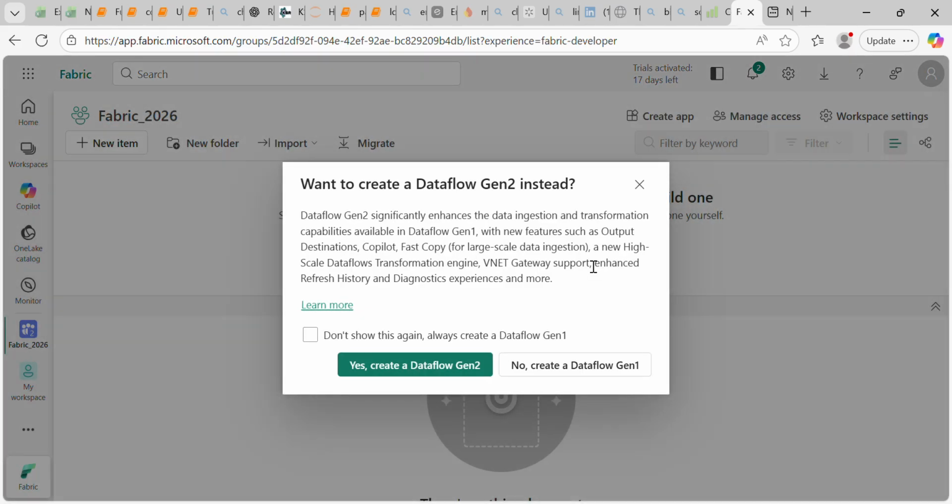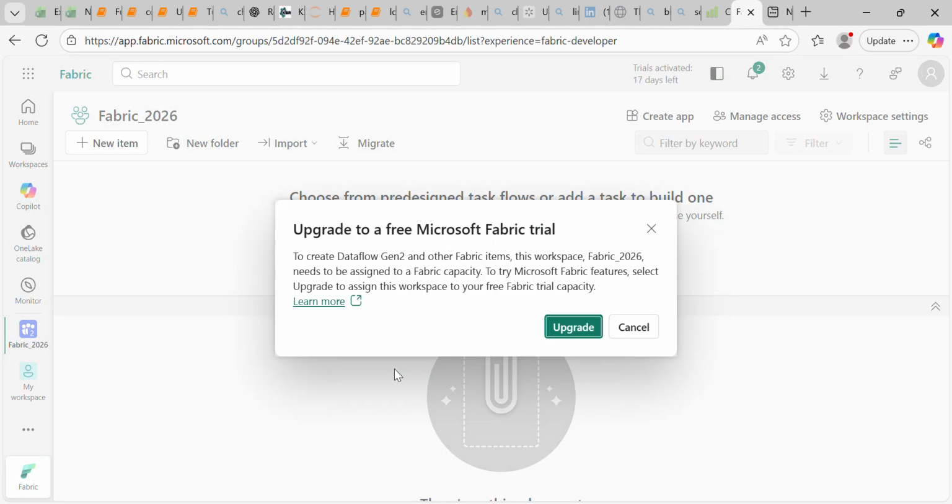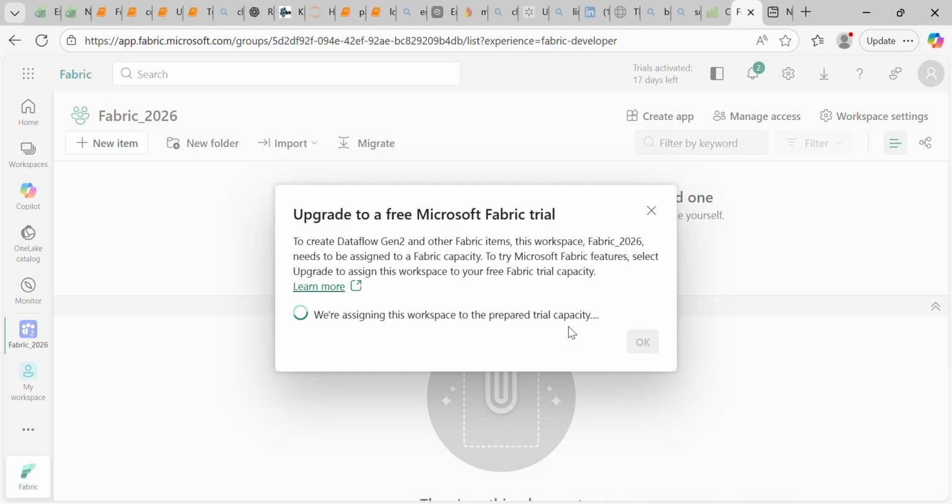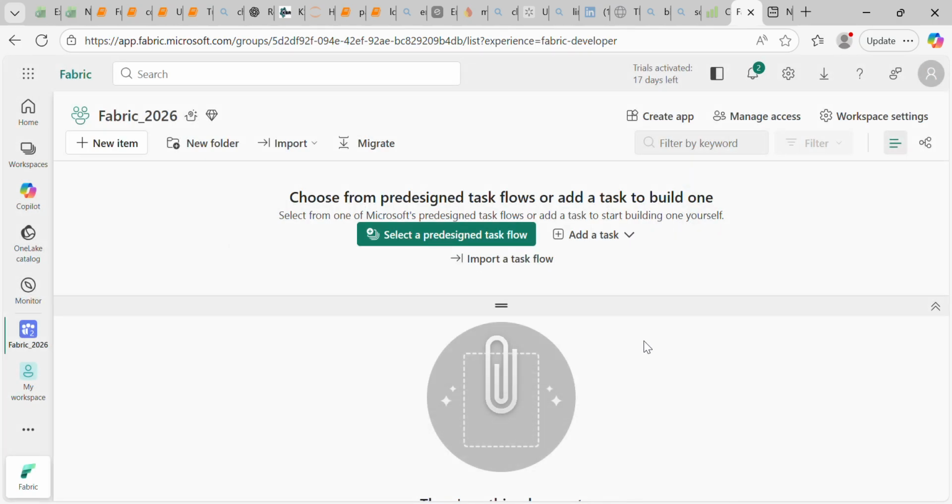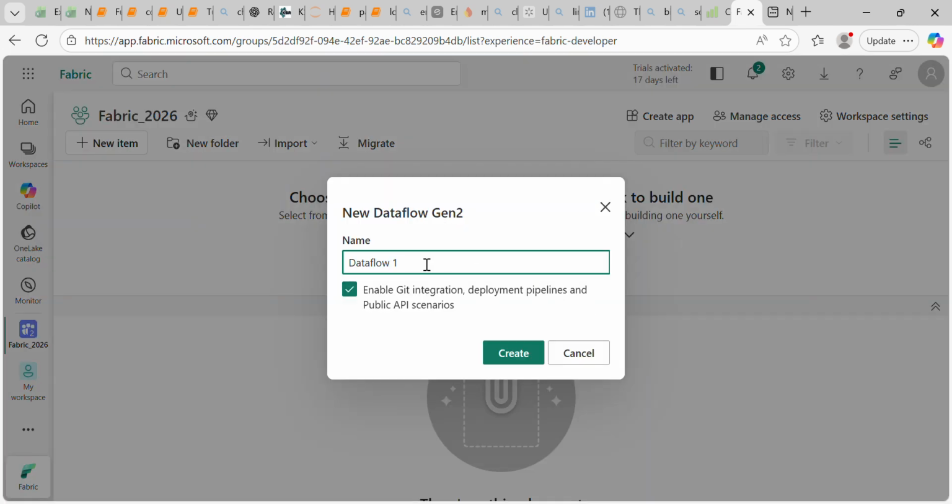If I click on the Gen 2 option, it states that Gen 2 significantly enhances data ingestion. So it is an upgraded version of Gen 1, right? Maybe in Gen 1 it is transformation, and maybe they have introduced some new features. If I click on create Dataflow Gen 2, now it is saying upgrade. I click on upgrade, okay, so now it is stating for dataflow, right? So I click on dataflow 1. Let's create it.